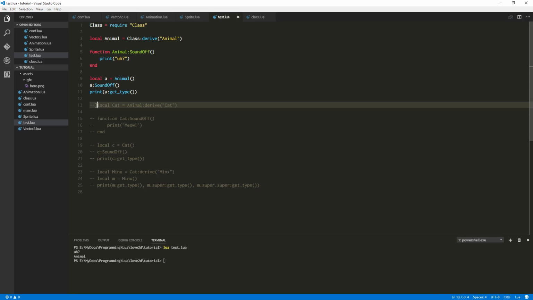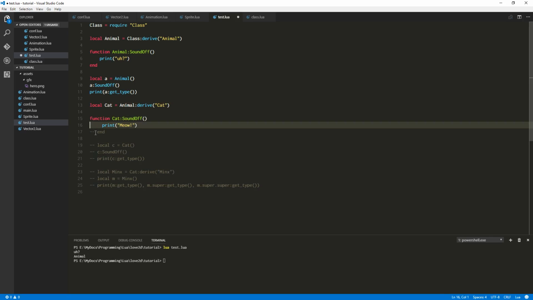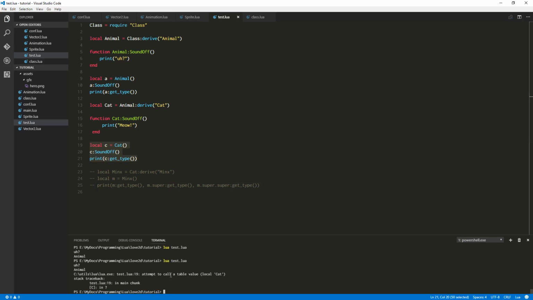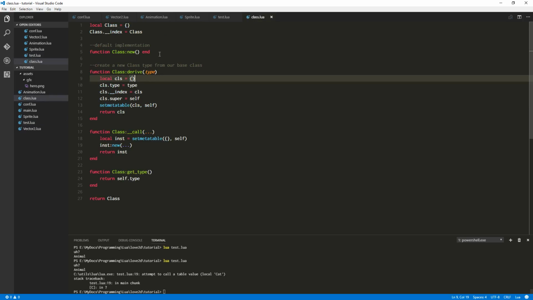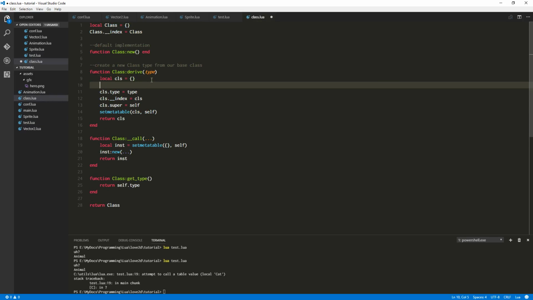But when I want to make something derived from that animal, such as this cat, and we try that, what does it say? Attempt to call a table value local cat. So what's going on is our table is not getting this call function.